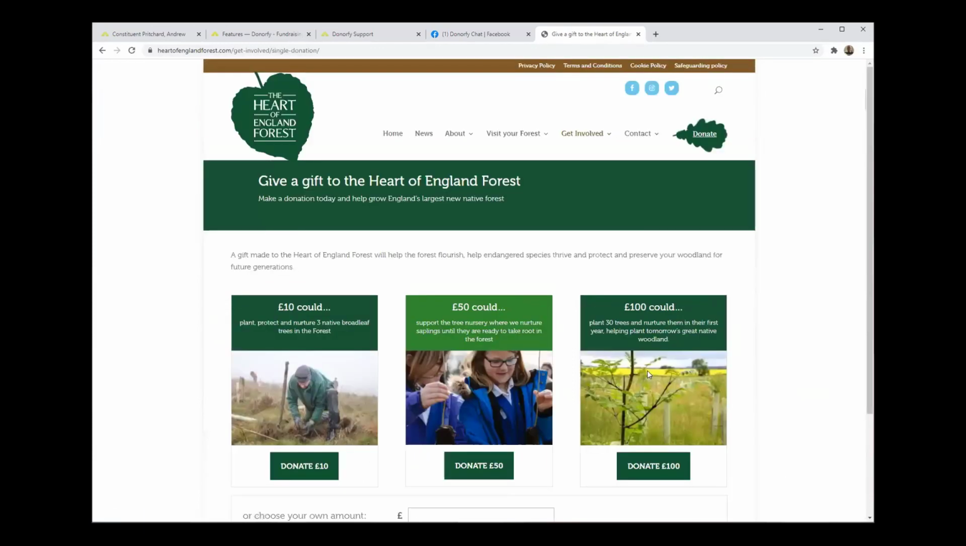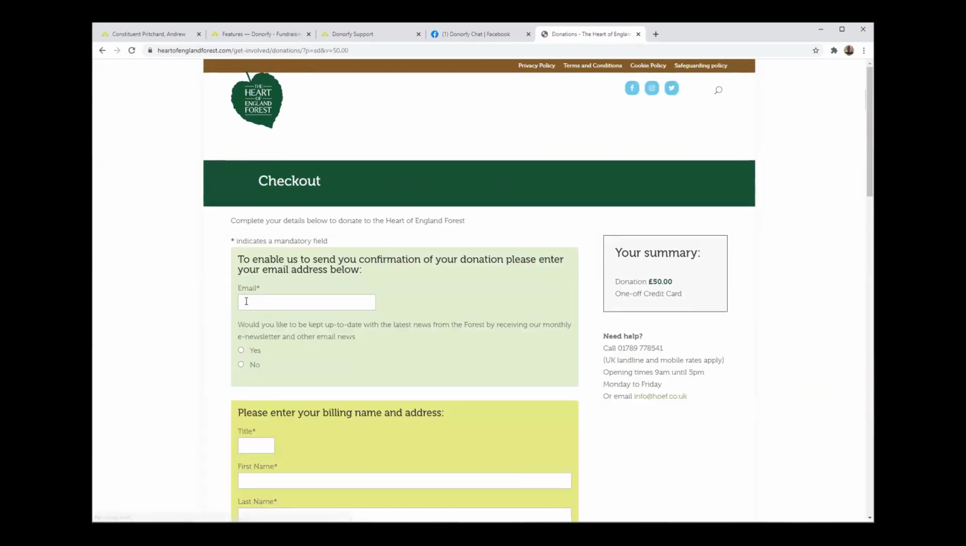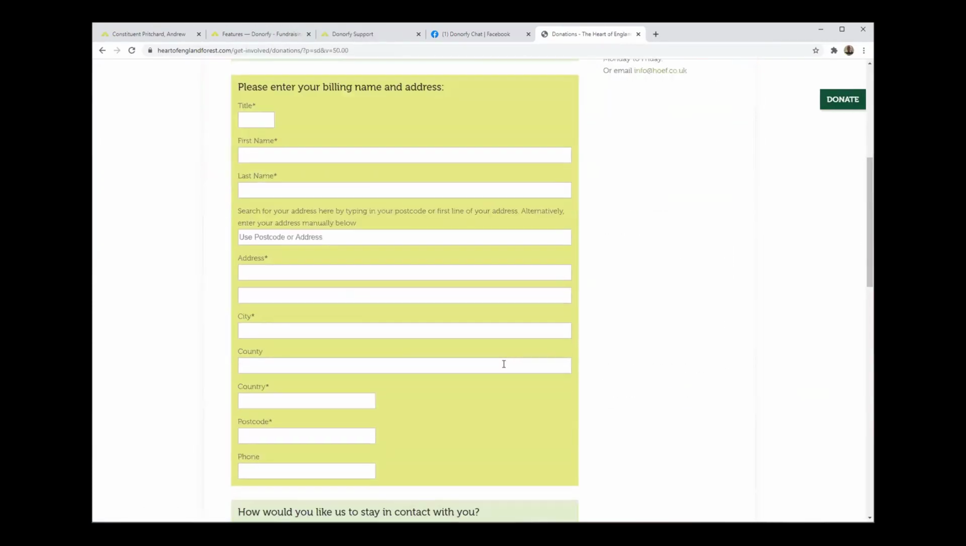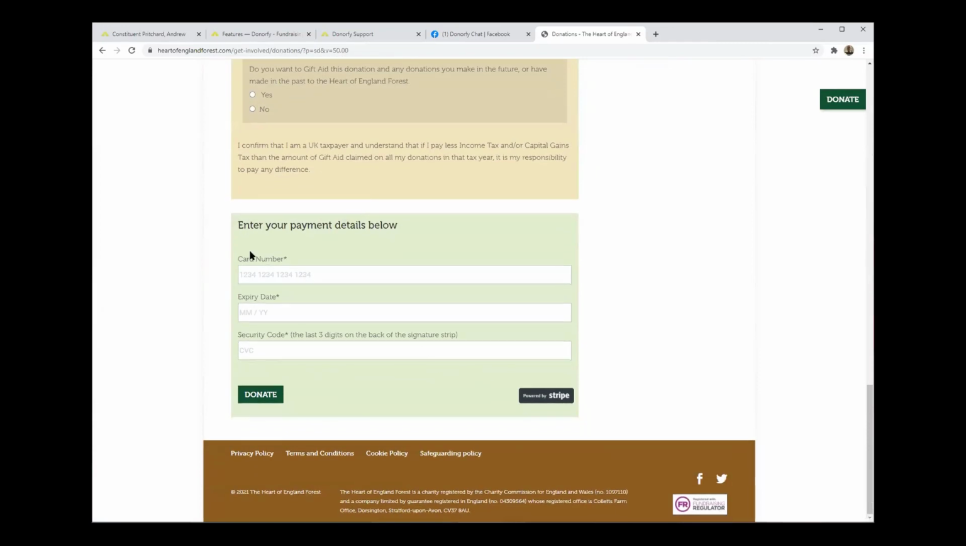So they're sort of funneling you down a route. That's their choice. That's just their content on their website. And at a certain point, you're going to settle on how much to give, and then start entering the details on the page here, including card details, and then donate. Now, at that point, Donify picks that up because this is using our widget code.